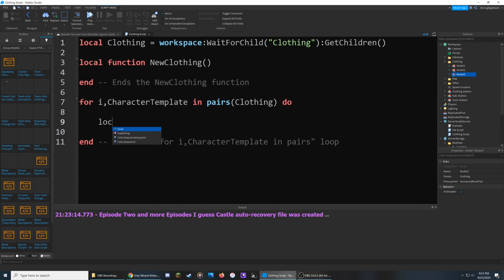So we're going to first check for a click detector inside of the character template. So I'm going to say character template.click detector. This is so that we can activate the new clothing function whenever a click detector is activated inside of one of those character templates.